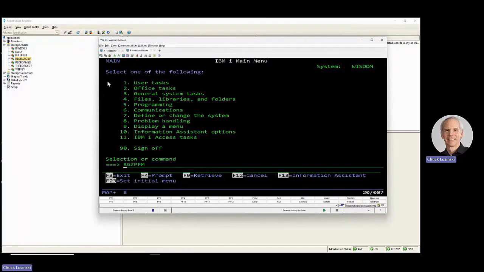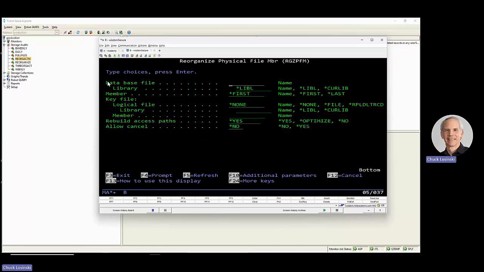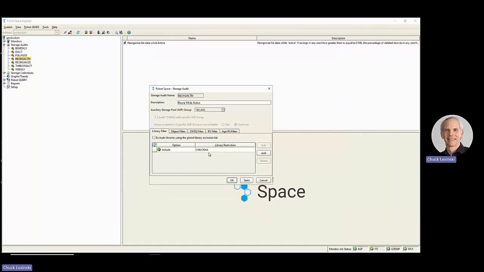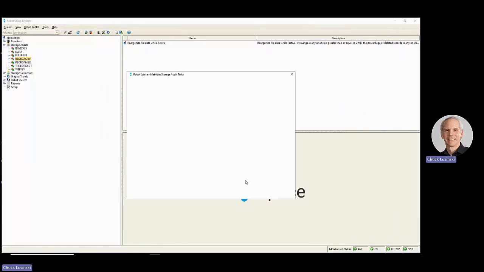Okay, let's take a look at the Reorganize Physical File Member command. This is the command for reorganizing a file and removing deleted records. To allow this command to be used while a file is active but being journaled, you would use this parameter, *YES. So we use that when we run our reorganize while active command, but keep in mind that your file needs to be journaled. So I'm focused on my Chuck HA library.